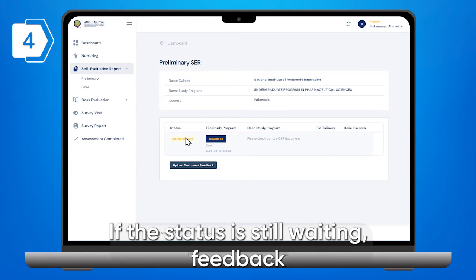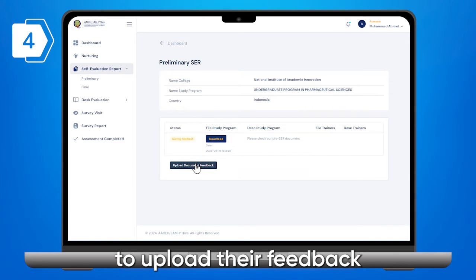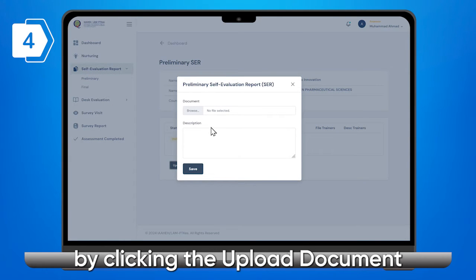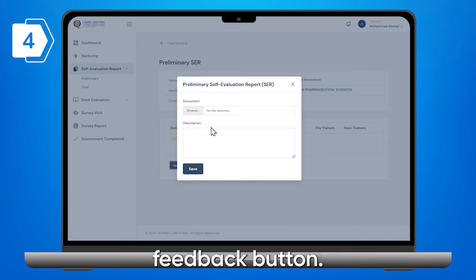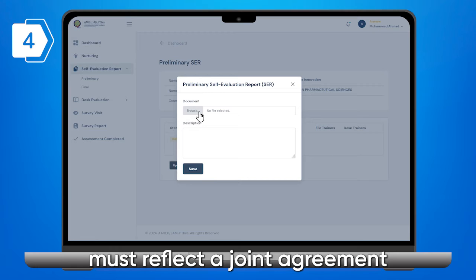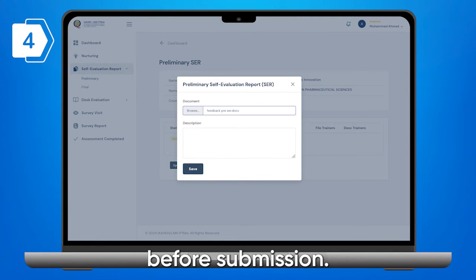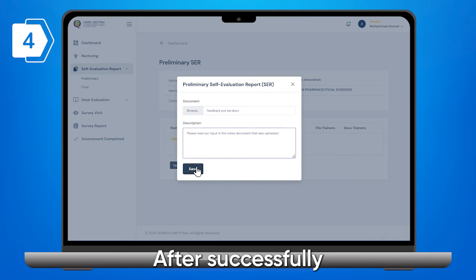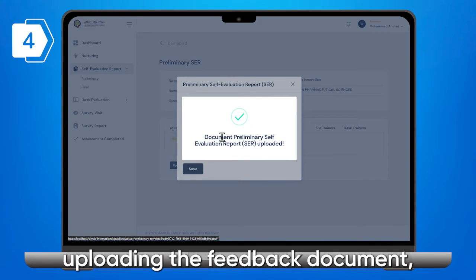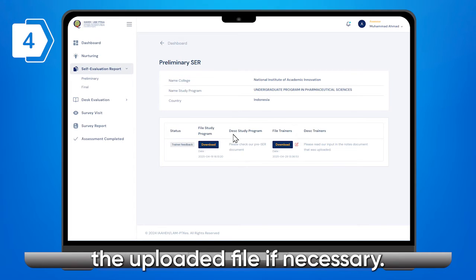If the status is still waiting feedback, assessors are required to upload their feedback by clicking the Upload Document Feedback button. This feedback document must reflect a joint agreement among the entire assessor team before submission. After successfully uploading the feedback document, assessors are still allowed to edit the uploaded file if necessary.